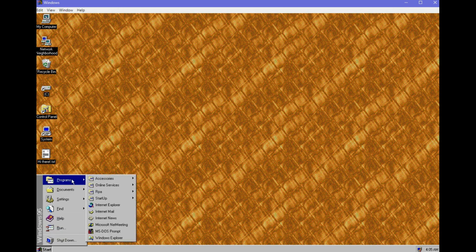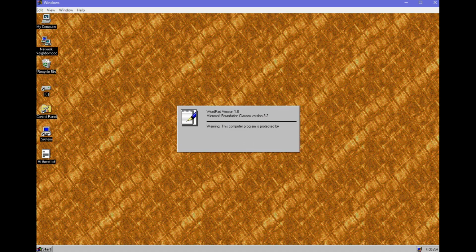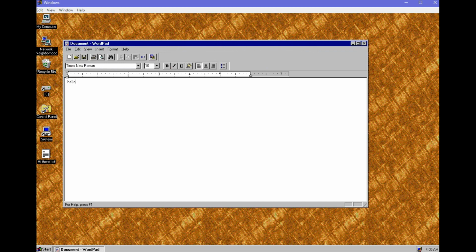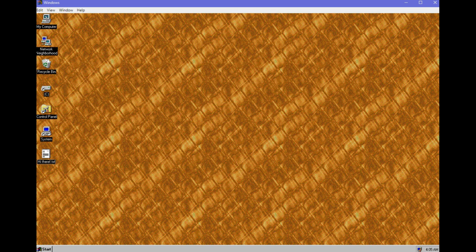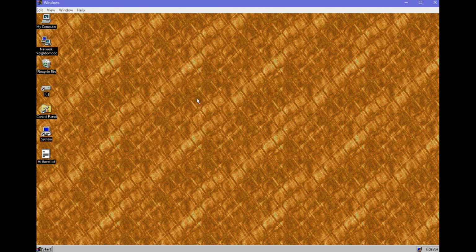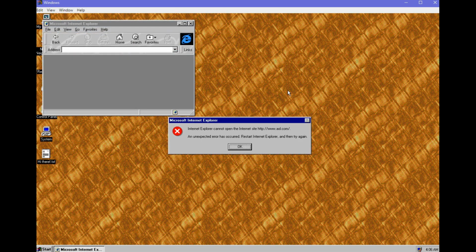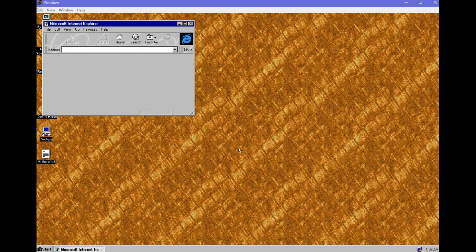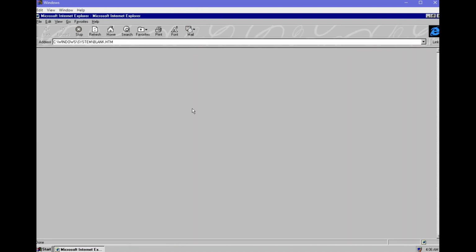And here is the menu, with all the glory Windows 95 had to offer. This is the old WordPad. Ha ha ha. AOL.com. And here is Internet Explorer 3.0.